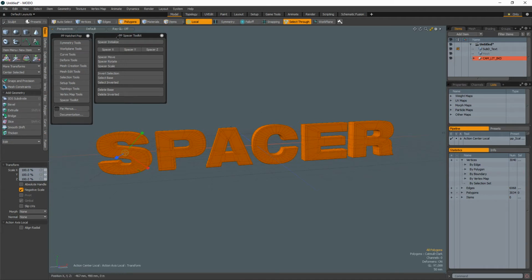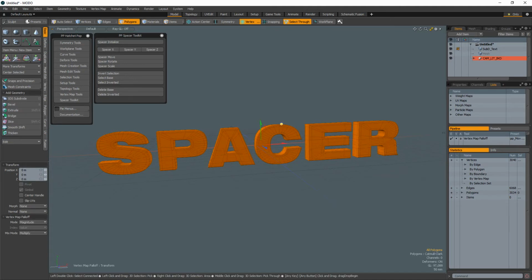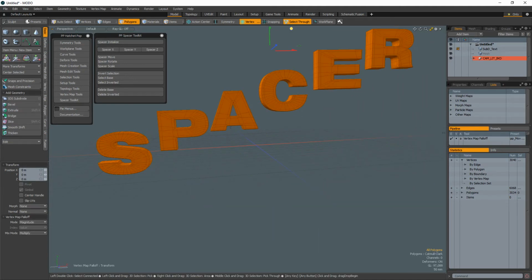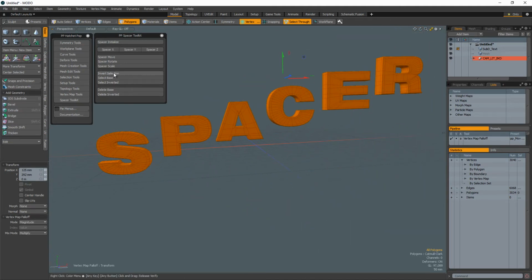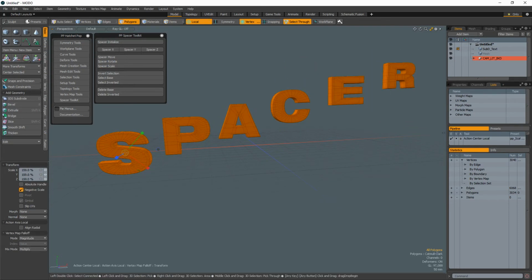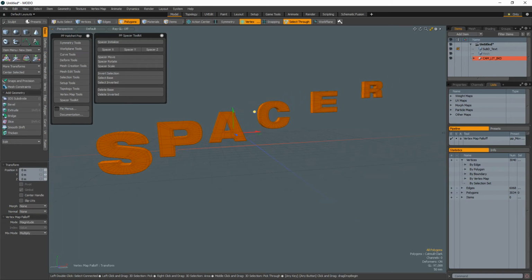These meshes are lined up across the X-axis, so I'll choose Spacer X. After clicking the appropriate axis, the Spacer Move tool will be active and you can start adjusting your geometry. Modo's standard transform tools won't operate on the geometry the same way as the Spacer transform tools do. This means you'll need to use the Spacer Move, Rotate, and Scale tools to manipulate the geometry.